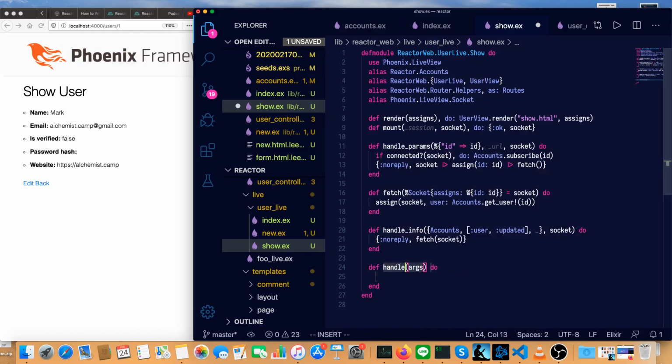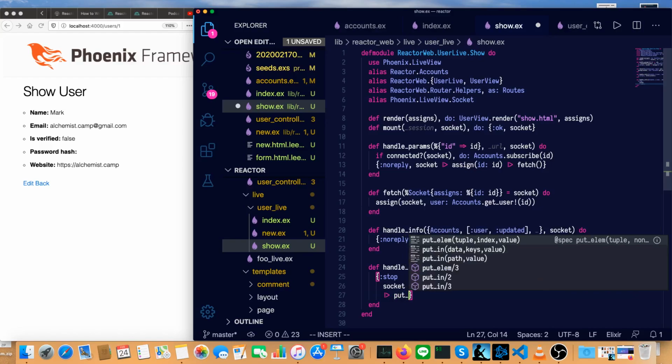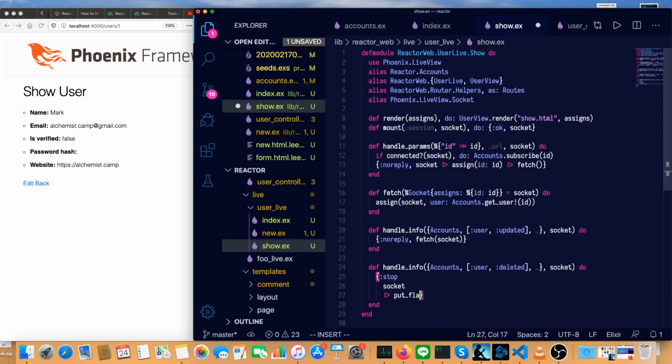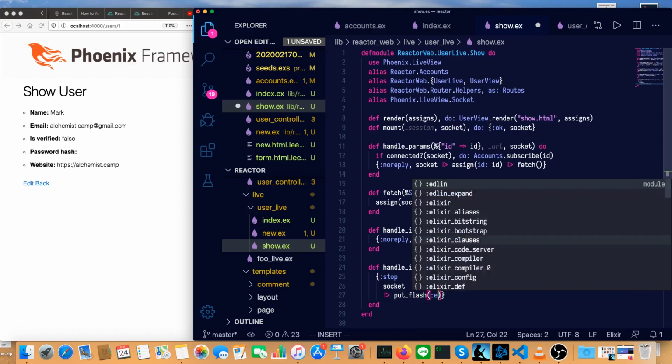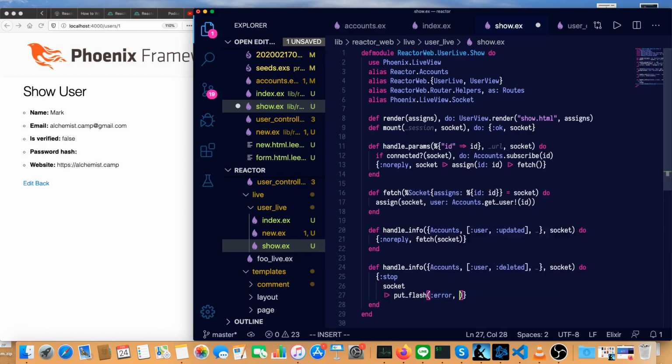Then we also want a handle info, accounts, user deleted. And this time there's not going to be anything to update on the user page, so we should just redirect somewhere else. So we'll stop the current pipeline and then socket and pass that into put flash, which again is not something we're going to use right now. We'll wait till everything is stable, but I'll just type it out here. This user has been deleted.